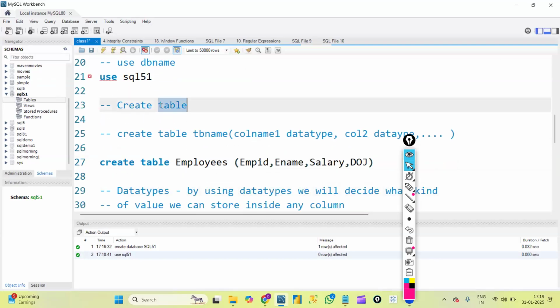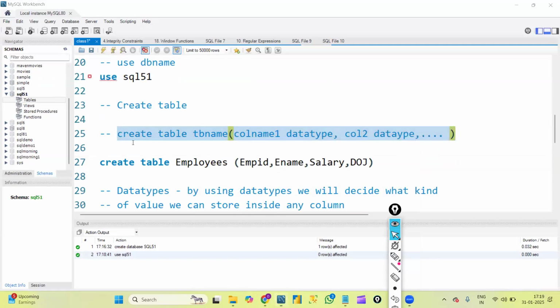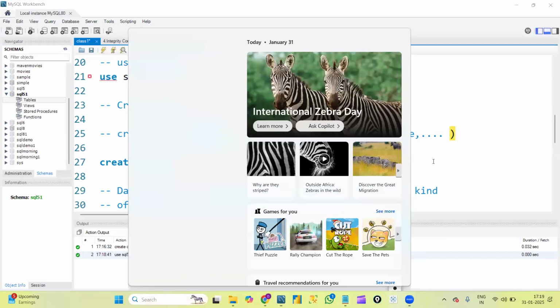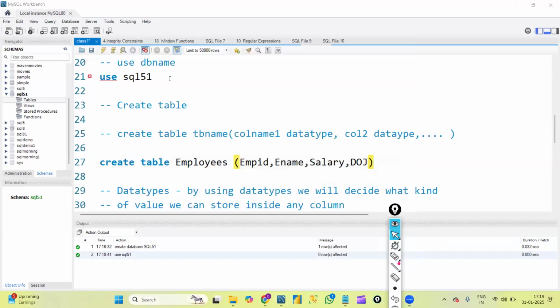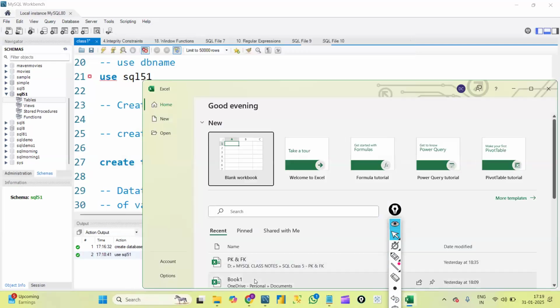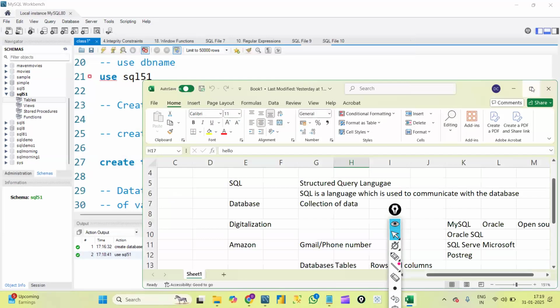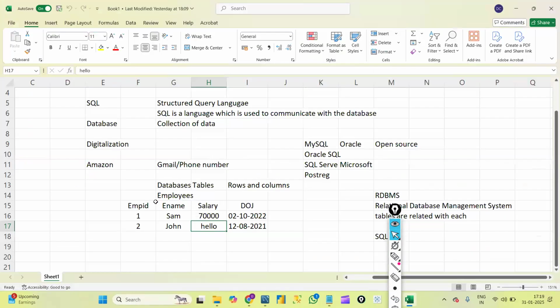So let's see the create table syntax. Okay. So this is the syntax for creating the table. That is, create table name every time. For example, let me show you. Suppose, imagine this is our table. Okay. So employees is our table name.